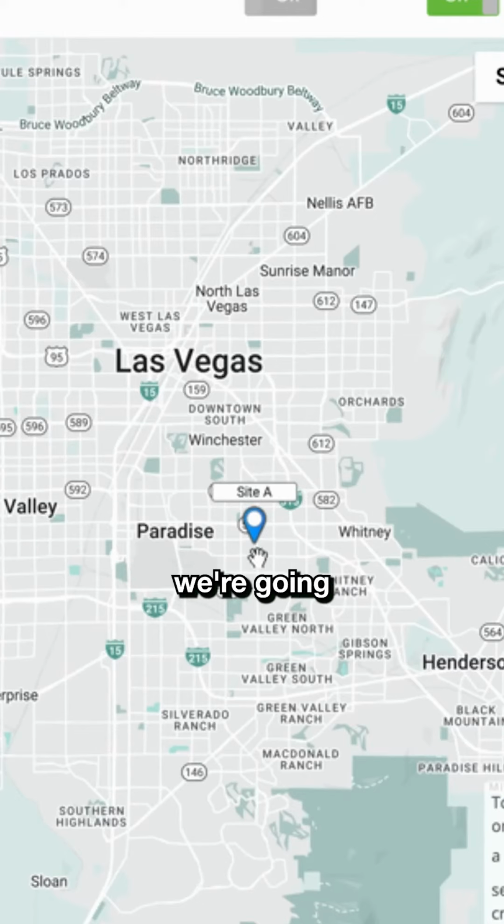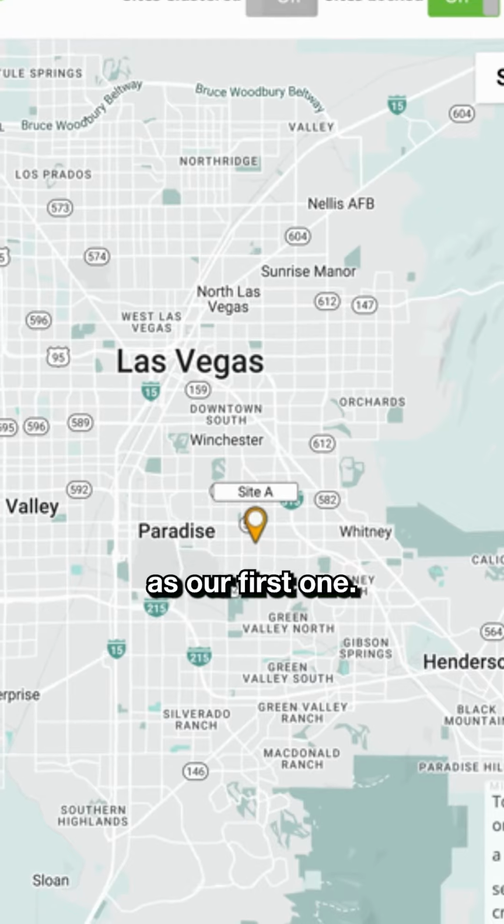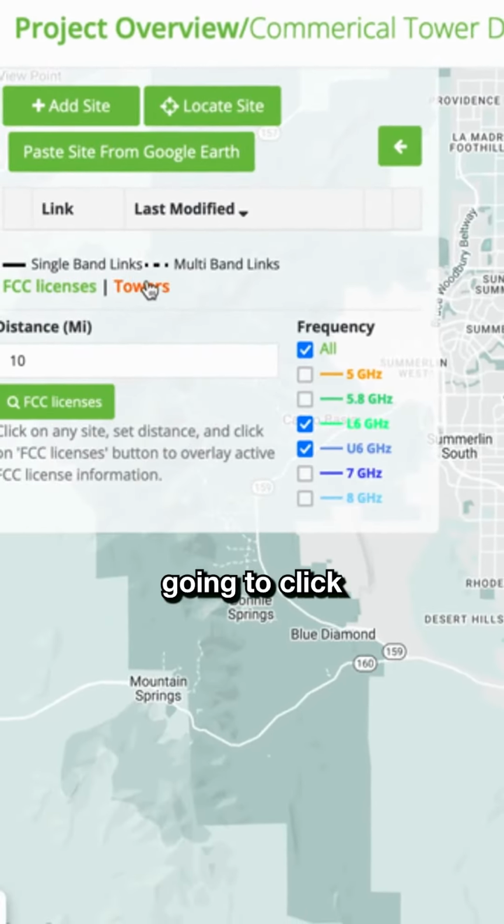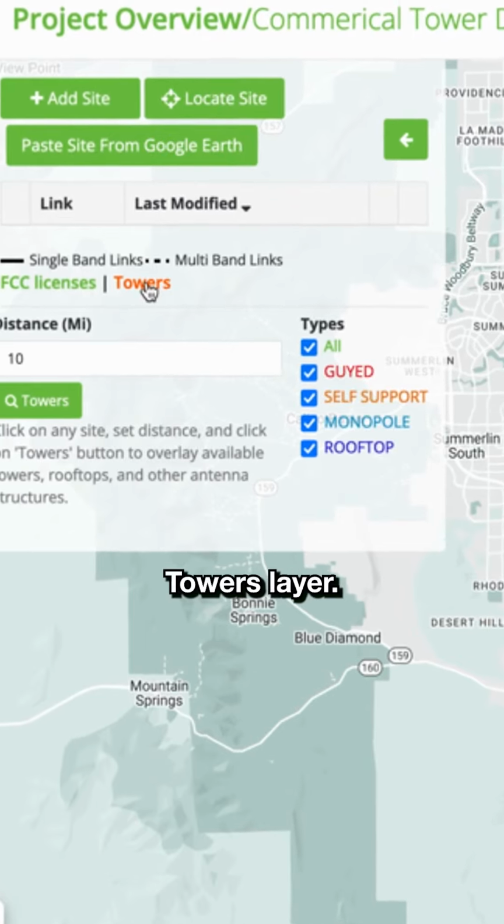From here, we're going to identify our first site. And here I've already selected site A as our first one. We're going to select that by clicking on it. It turns orange. Now we're going to click on the new towers layer.